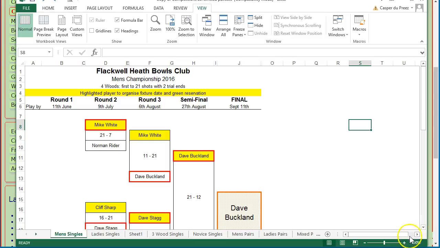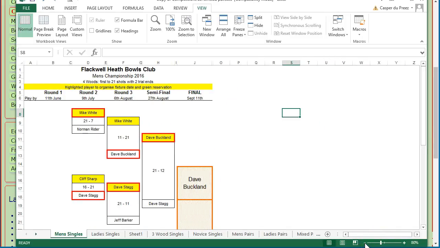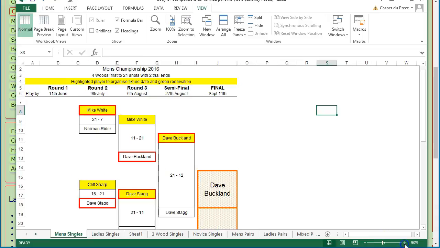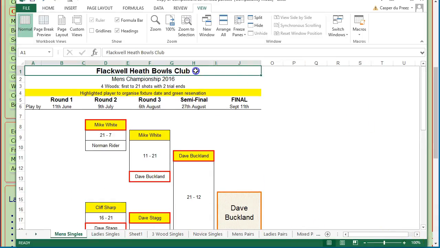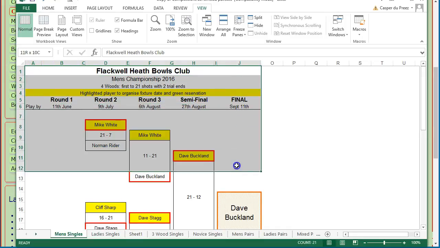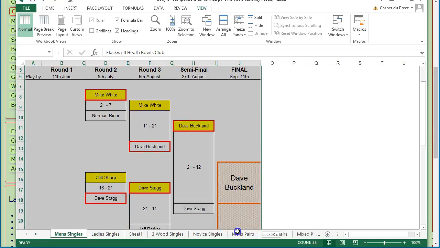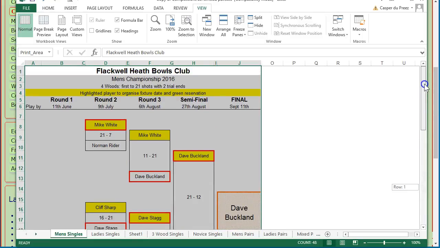Now, first thing we have to do is make sure that we're on 100% view here, not 90% or 80%. We change that to 100%. We click on the first line and then we drag our cursor down. So if we go back up, everything is now selected.